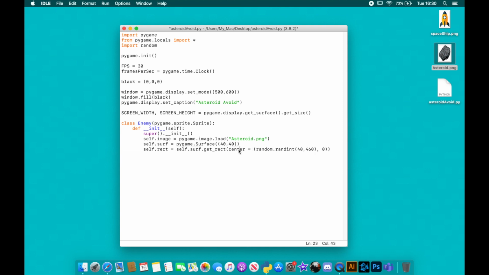So I'm saying the center of that rectangle needs to be between 440 and 460 across the screen. The width of my screen is 500, so it'll start at 40 and go up to 460, so it's never going to spawn half on the screen. And 0 is the top of the screen. So these are coordinates. Obviously we don't want our asteroid always spawning in exactly the same space across.